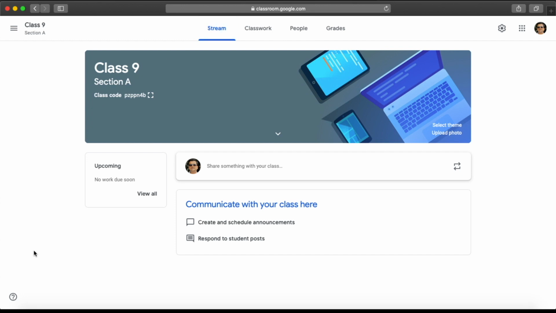So this Stream tab is the landing page of your Google Classroom. Once you have created the classroom, it comes to this particular tab. The Stream tab is kind of similar to your social media feeds. So whatever you are going to do, everything is going to be populated here as a new feed.